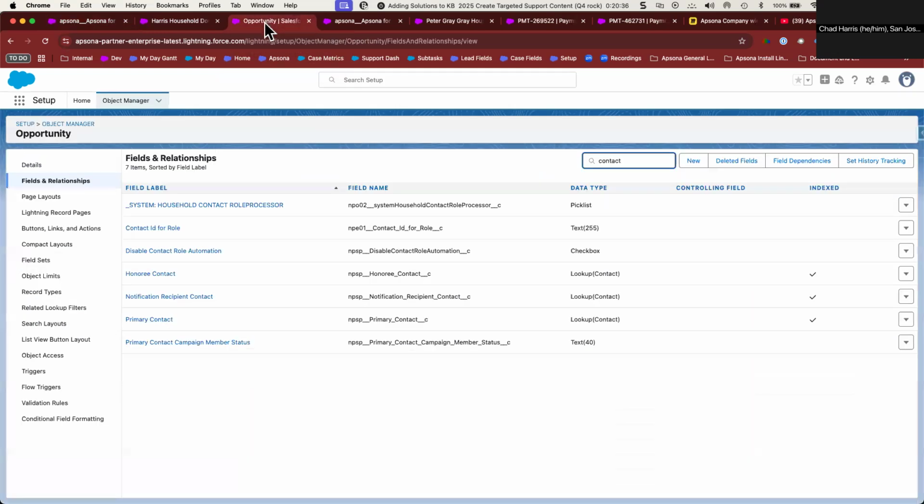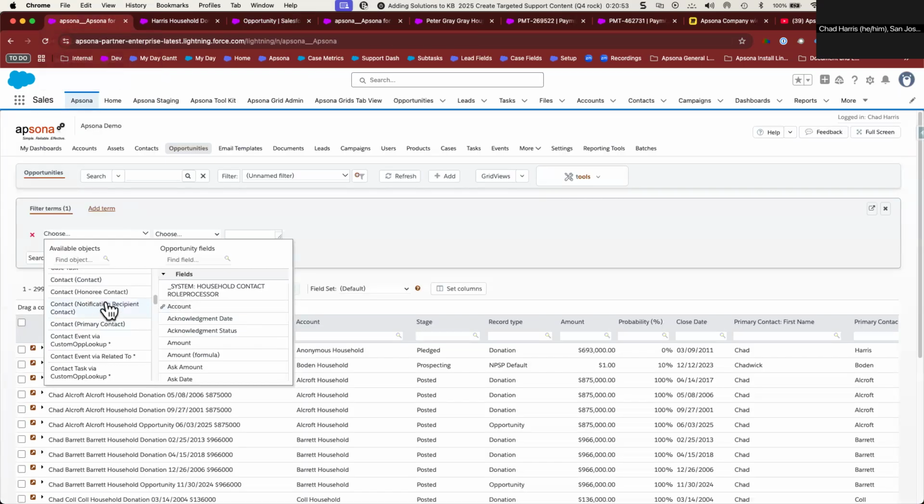So if we go back to the opportunity, I can see this one, primary contact, but I can't see one that just says contact ID. So it's an old field that at some point got outdated, but for backward compatibility, Salesforce can't remove it, and Apsona has to see it as well for the same reason. So this is just a fair warning to NPSP users. Never, ever, ever use this. If you're looking for the contact of an account or of an opportunity, always use the primary contact.